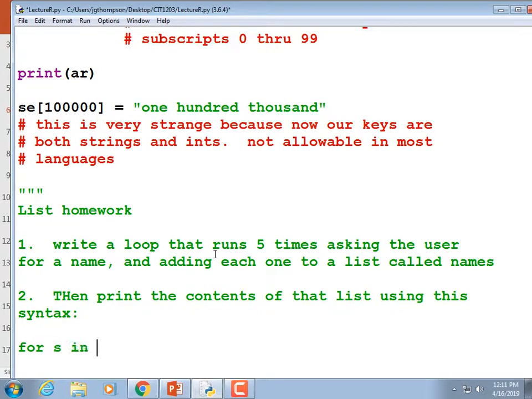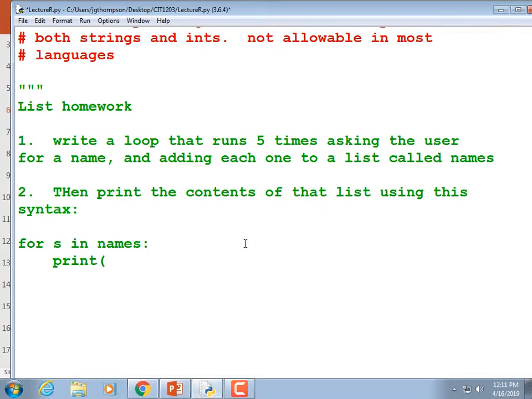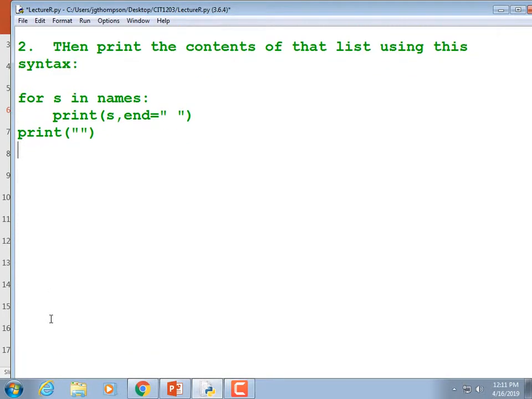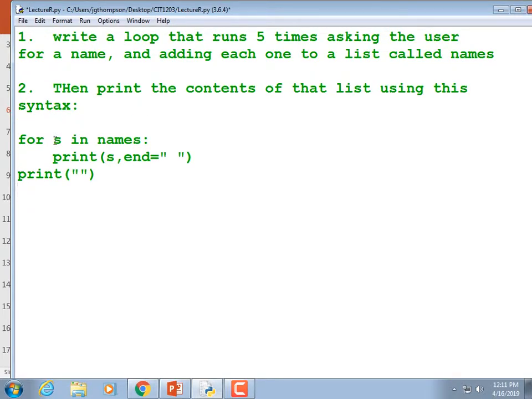For S in names, colon, print S, comma, end equals, quote, space, end quote, and then after the for loop, we're going to just print a newline character to go to the next line. So for that to work, your list better match that name, right? If you change the list name, you just change that syntax. S is not a magical value. It's just the variable name that I arbitrarily chose.